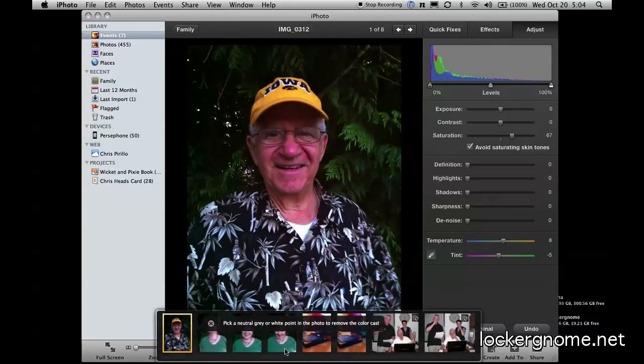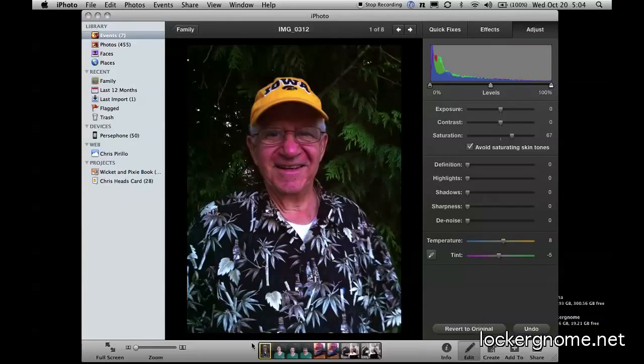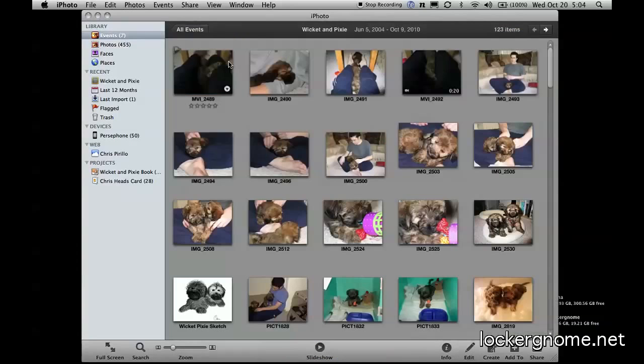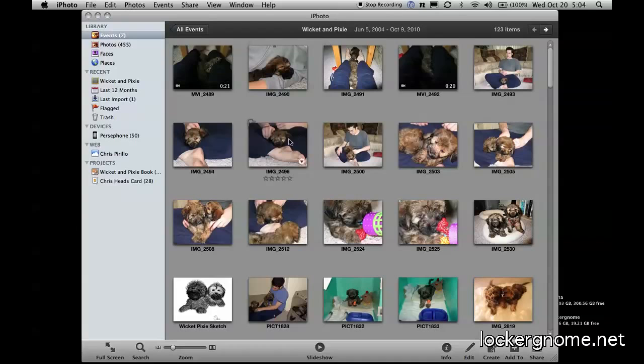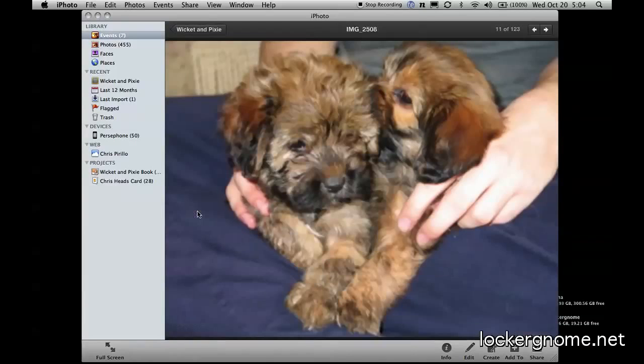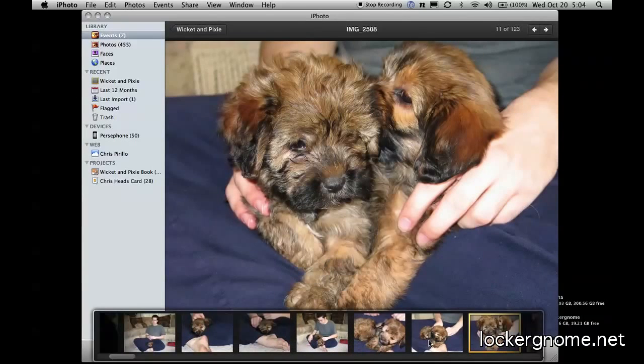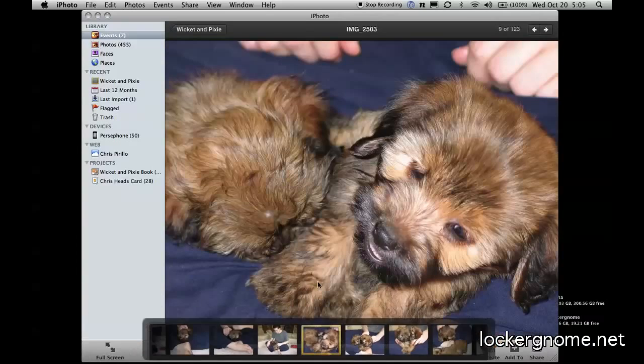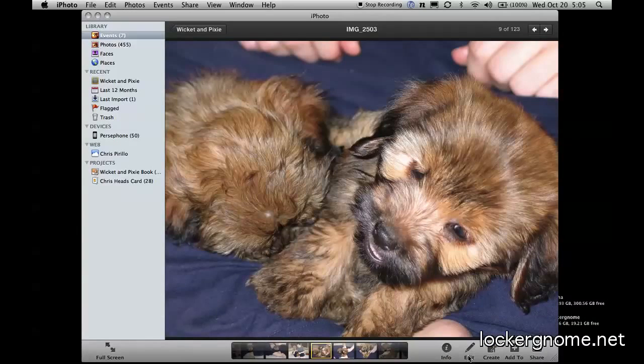Right down below, this is kind of nice. Let's go ahead and close that tool. I can select a thumbnail from below. It's a new way of browsing images from your events. We can take Wicket and Pixie again. That's back when they were puppy dogs. And there's, again, the carousel of sorts, or a slide that will allow you to navigate your library.